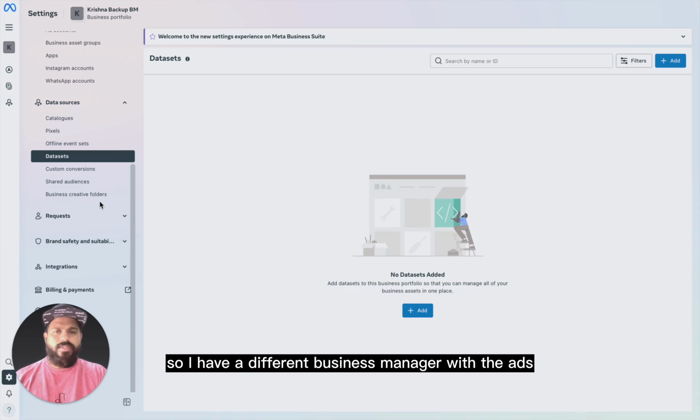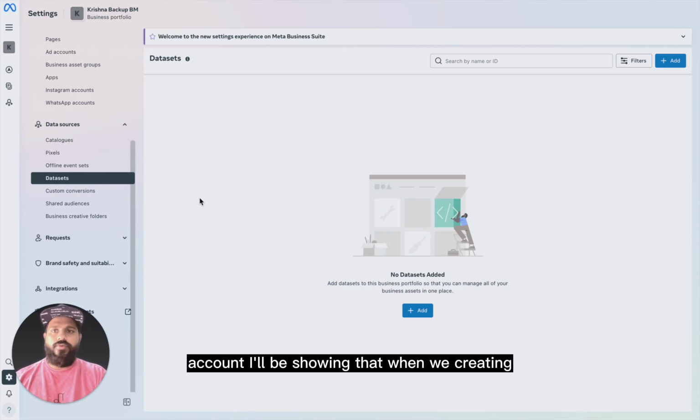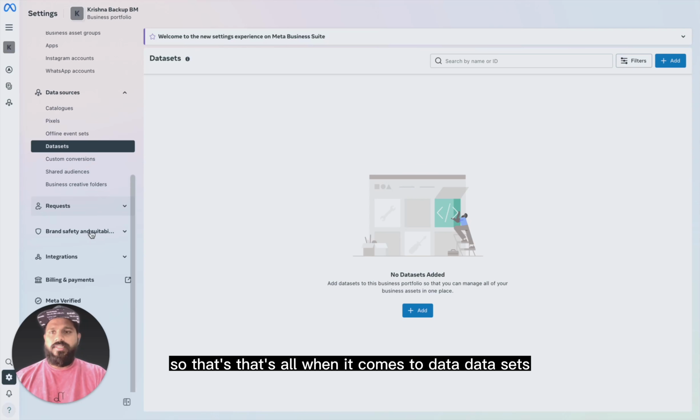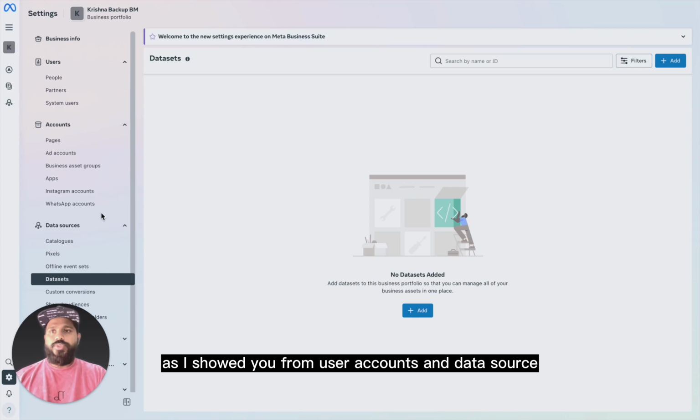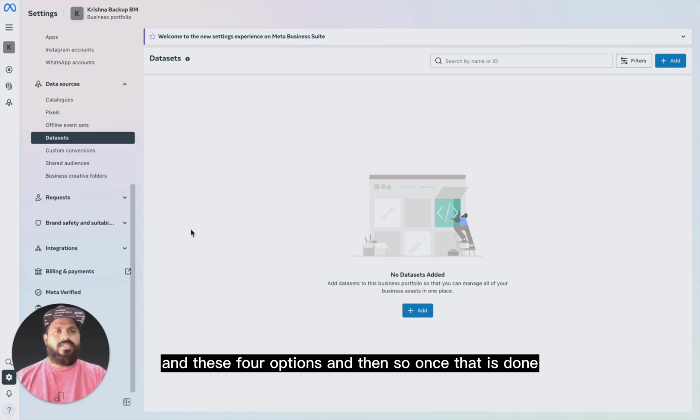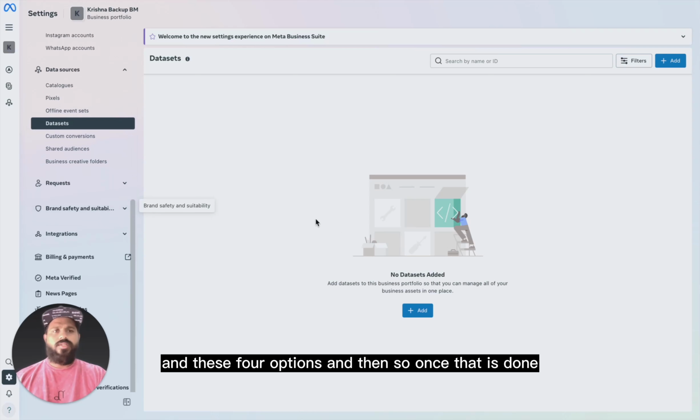So I have a different business manager with the ads account. I'll be showing that when we are creating campaigns and all those, right? So that's all when it comes to datasets, right? And these are the options that you need to do, as I showed you, from user, accounts, and data source, and these 4 options.